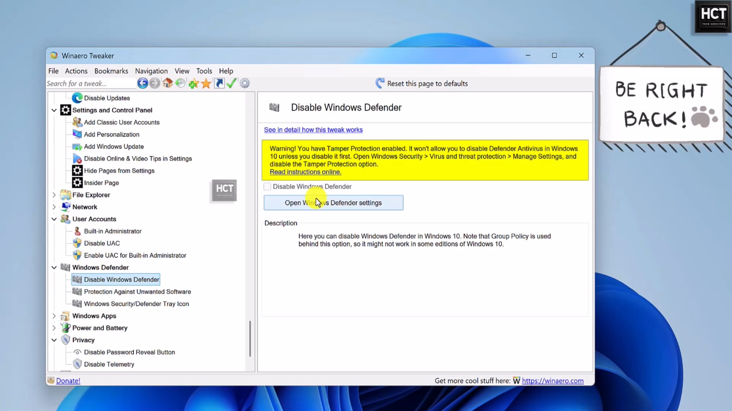With these tweaks, your system and browser should now run faster and with fewer distractions.